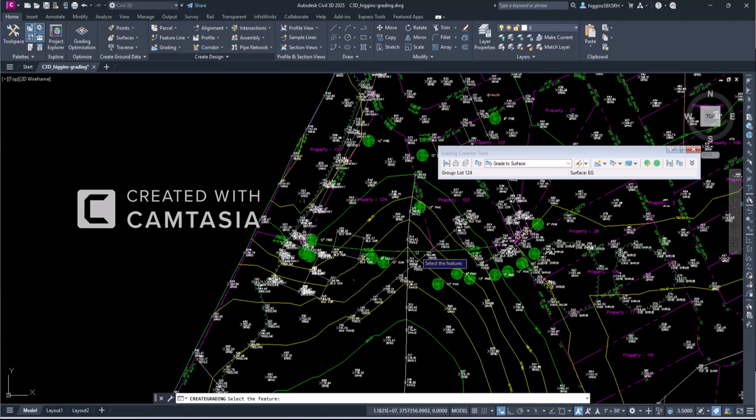And it's going to say select the feature line. I'm going to select this line here. And then it wants to know what side. So the first one I'm going to do is on this side. This is the fill side. Going to hit that, and yes, the entire length.